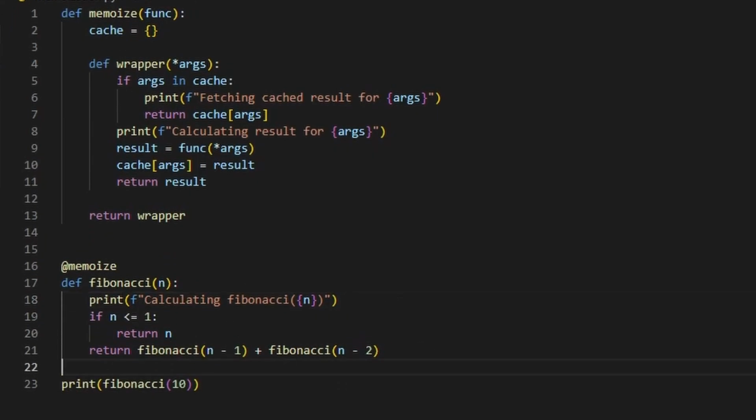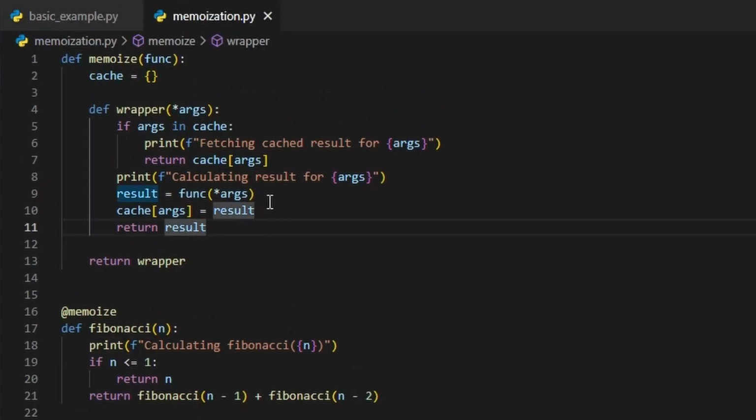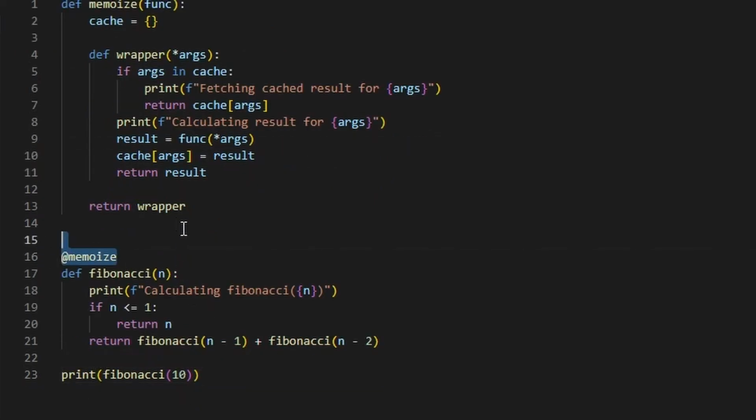Let's write a decorator that adds memoization to a function. We'll use a dictionary to store the results of previous calls. Whenever the function is called, the decorator checks if the result is already stored. If it is, it returns the cached value instead of recalculating it.